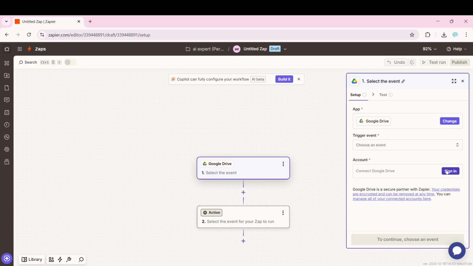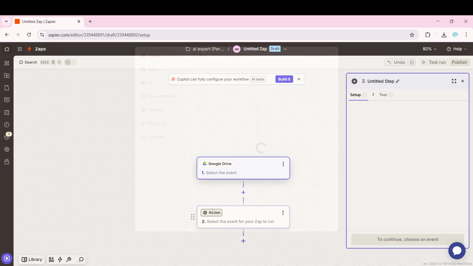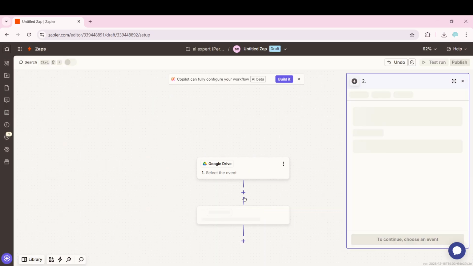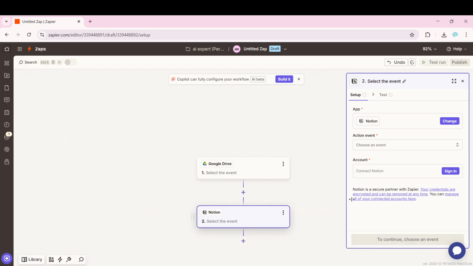Now set the action. Choose Notion as the app and create database item as the action. Connect your Notion account and grant Zapier access to the page or database you created earlier. Select your table database from the list. Then map the fields. Map the Google Drive file name to the file name title field in Notion.